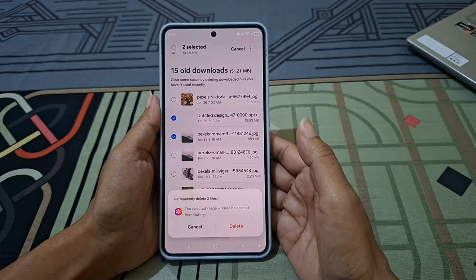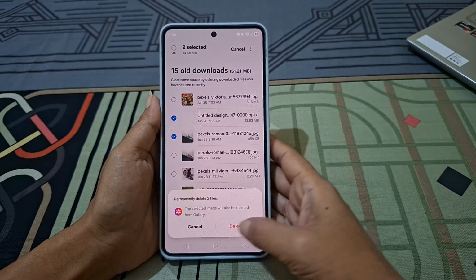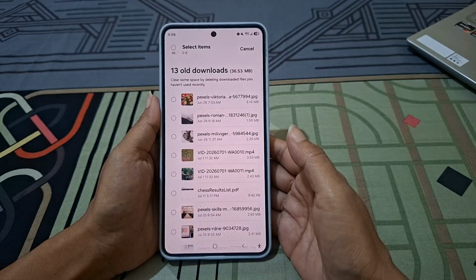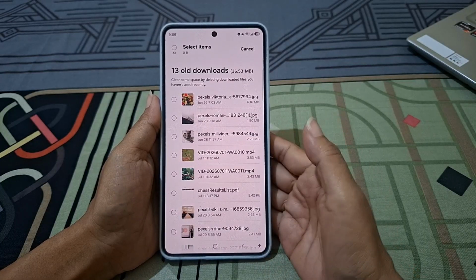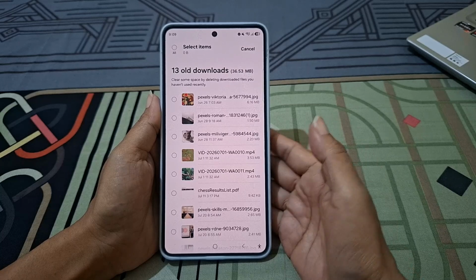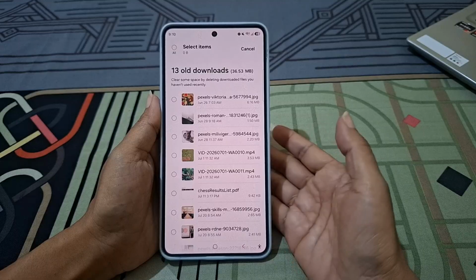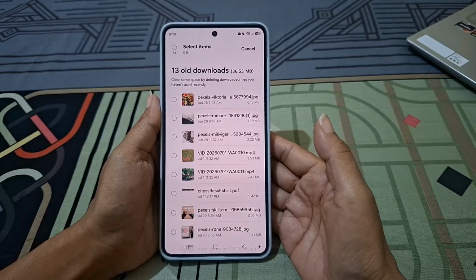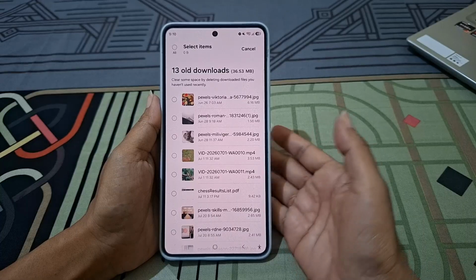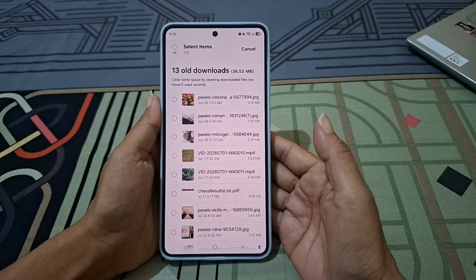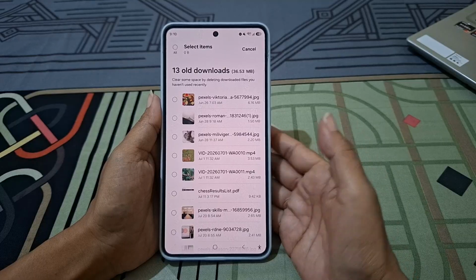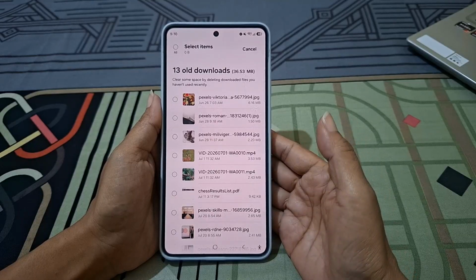A confirmation pop-up will appear. Tap Delete again to confirm. And be careful here. This file will be permanently deleted from the app that stores them. For example, if one of the selected files is an image, deleting it here will permanently delete that image from the gallery app. So make sure you have checked the files before deleting them.